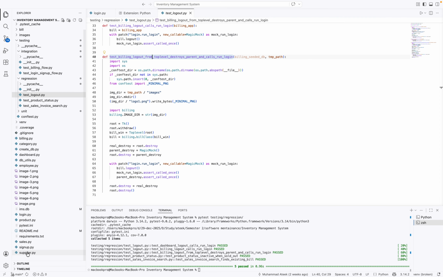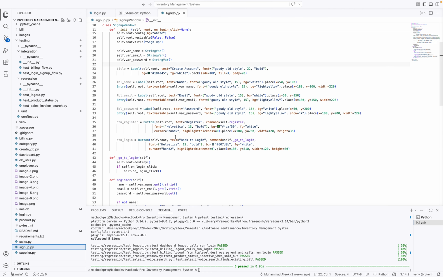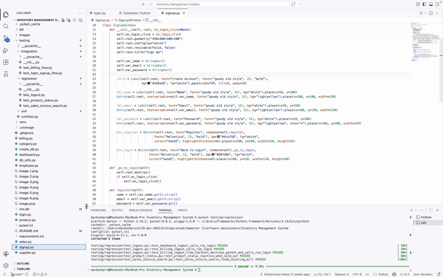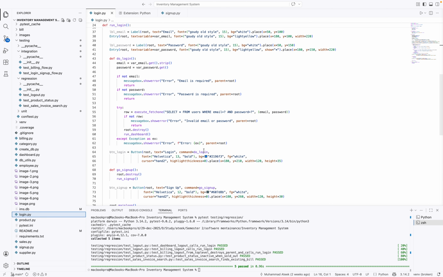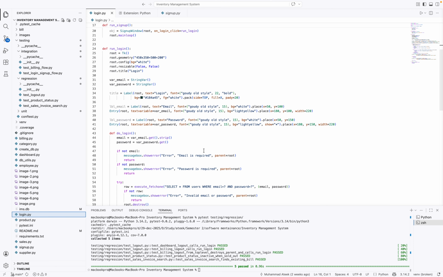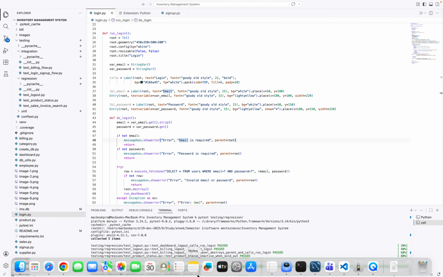Now these are the new features implemented in the sign up screens. These are the sign up screens implemented for the login and the sign up. Similarly, here I have the login screen code to explain how the login screen is implemented and how the redirection is happening, and the email and password are shown there.